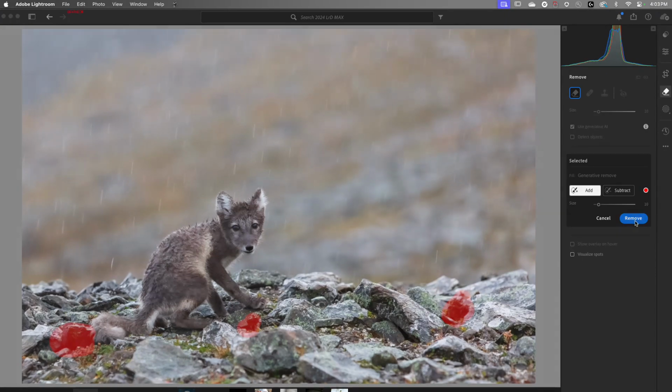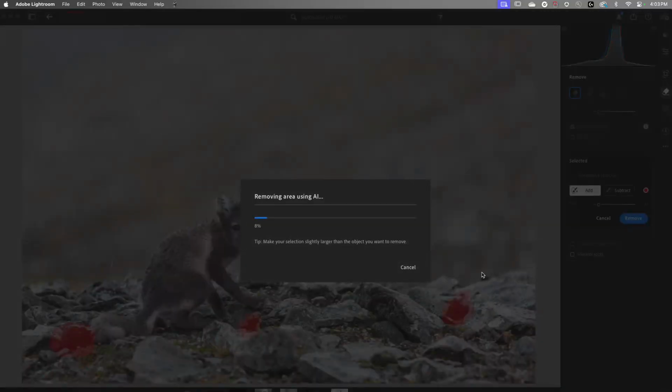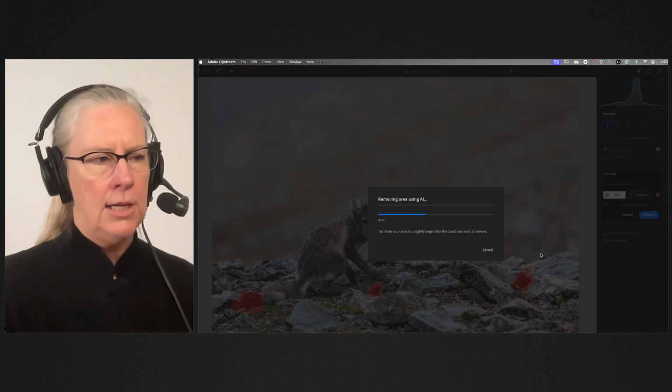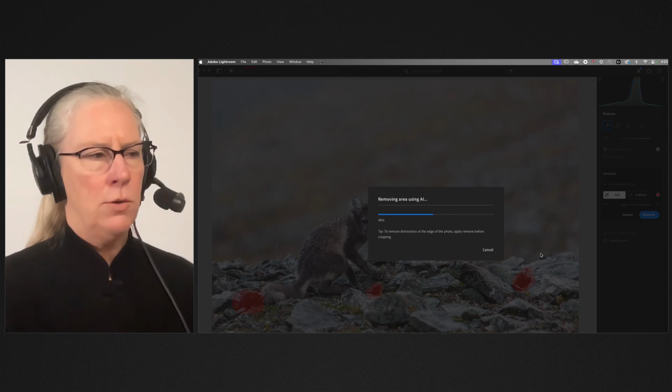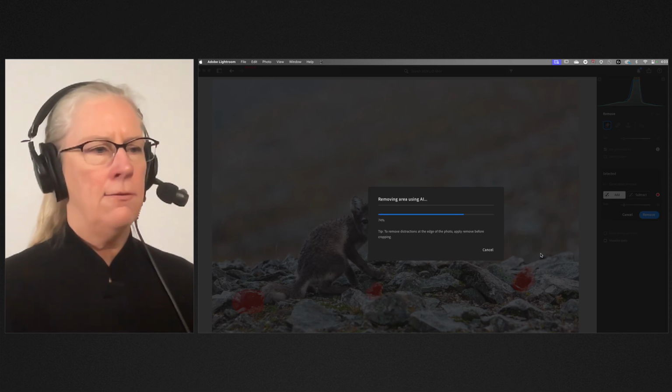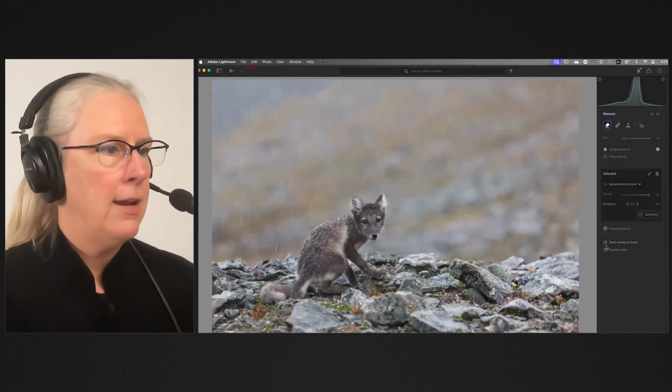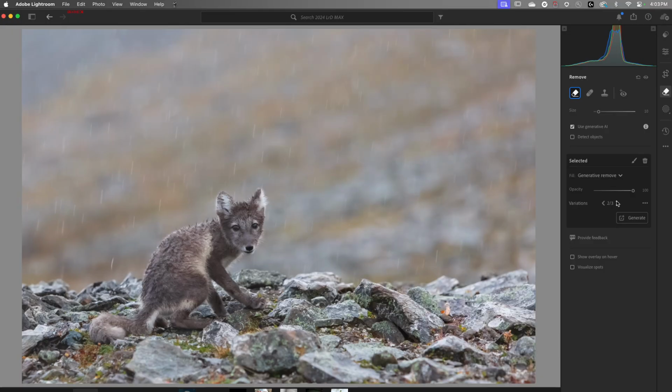So here I have my 3 spots. We can choose remove. And again, because these are 3 different spots that aren't touching each other, Lightroom is going to, under the hood, create 3 different spots so that it's creating them at the highest quality, which is fabulous. And we could cycle through each of the variations for each one of these, but I'm going to leave them right here. I think they all look great.